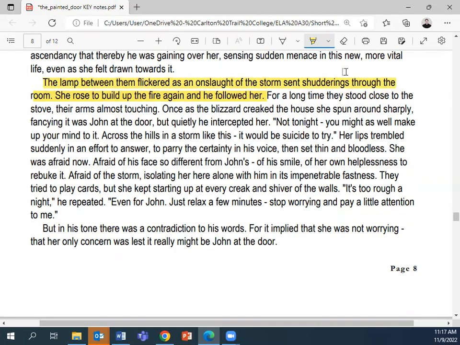For a long time, they stood closely to the stove, their arms almost touching. Once, as the blizzard creaked the house, she spun around sharply, fancying it was John at the door, but quickly he intercepted. Not tonight. You might as well make up your mind to it. Across the hills in a storm like this, it would be suicide to try.